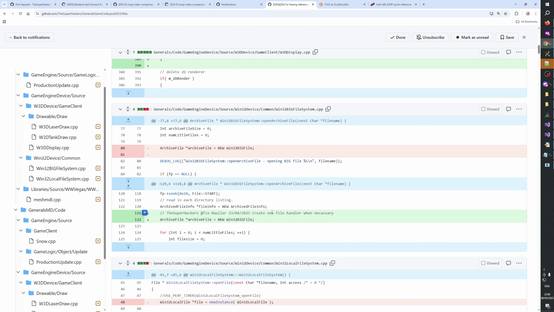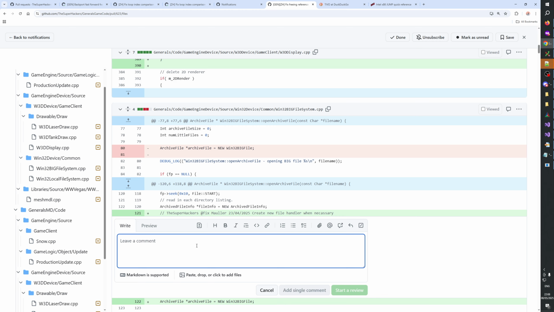Create new file handler when necessary. Now creates file handler only when necessary. Typo. Typing a type error.